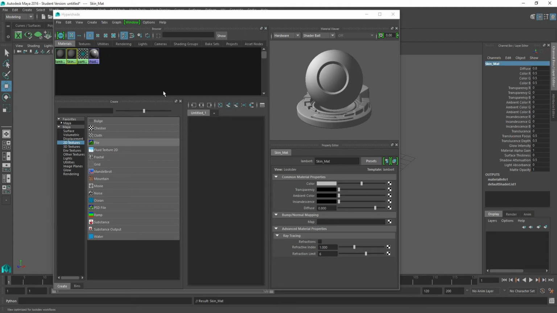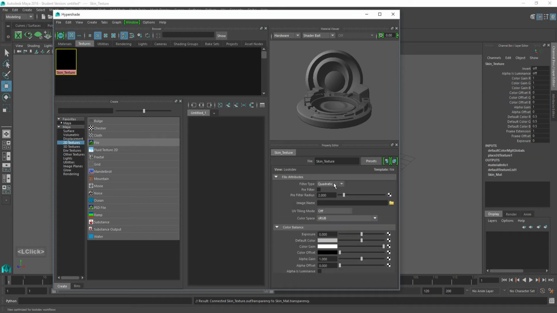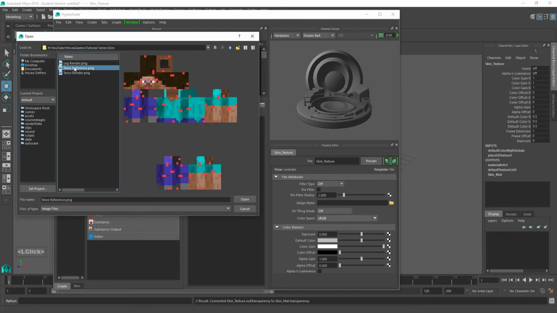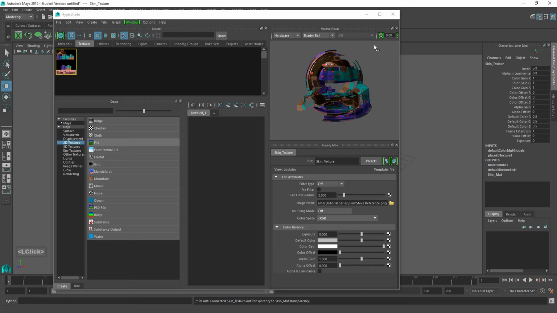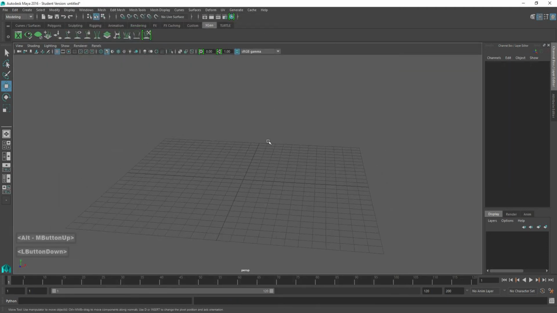And then what we're gonna do is make sure to select the Lambert, go to textures, middle mouse drag this and drag it onto color and onto transparency. So now we have the skin file texture, and now we have to import the texture itself. Make sure the filter type is turned to off again, and go to image name. I think I have my directory copied, yes, and then I have my skin over here. Okay, import it, and let's start with the video.